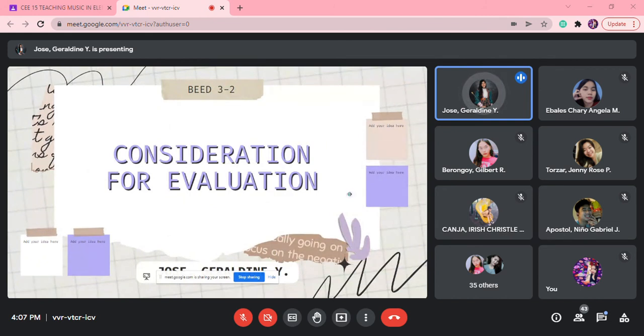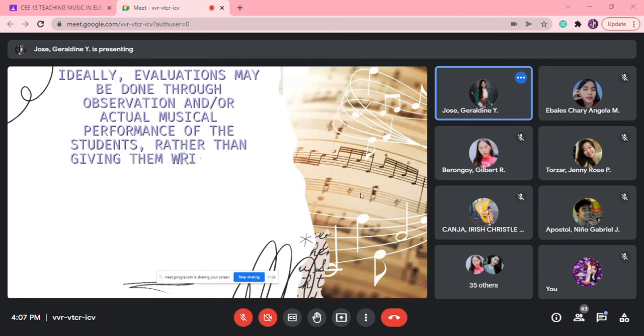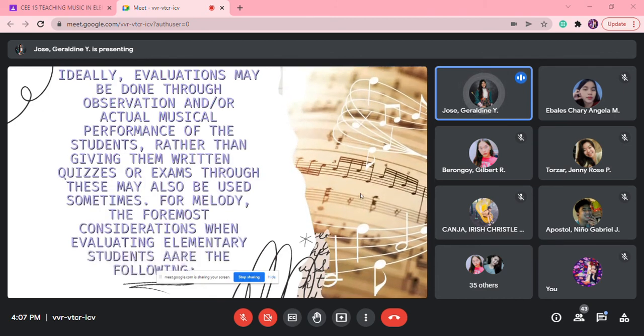Next one is consideration for evaluation. Ideally, evaluations may be done through observation and/or actual music performance of the students, rather than giving them written quizzes or exams, though these may also be used sometimes. For melody, the foremost considerations when evaluating elementary students are the following.